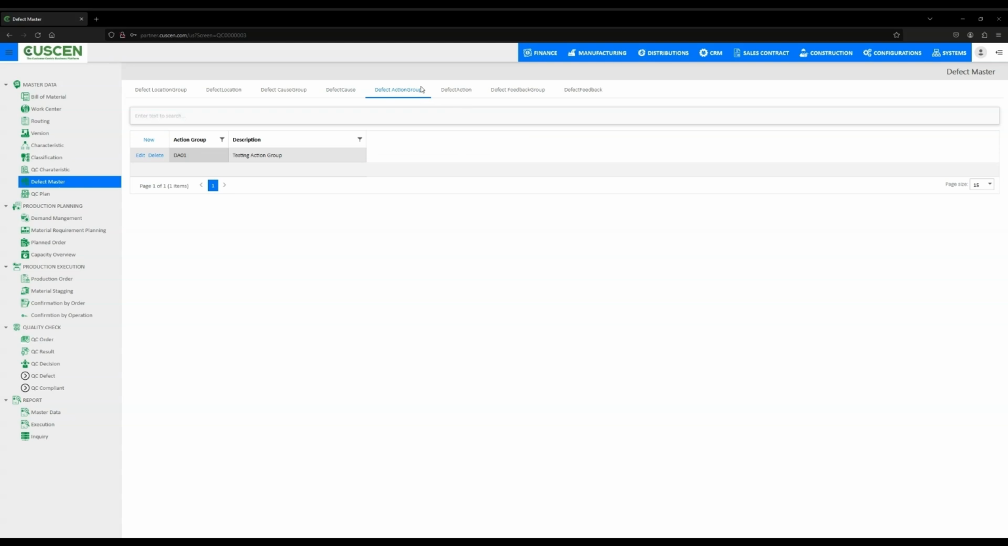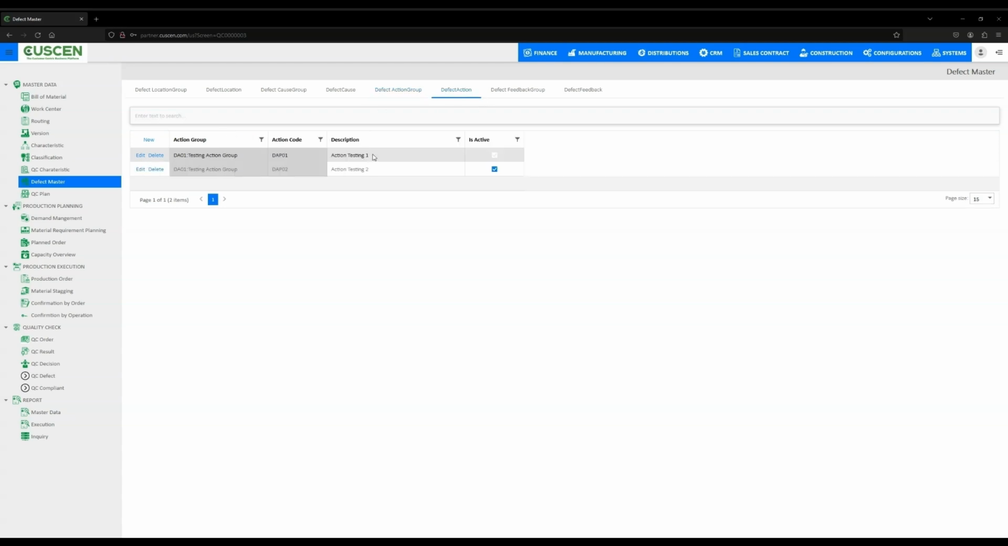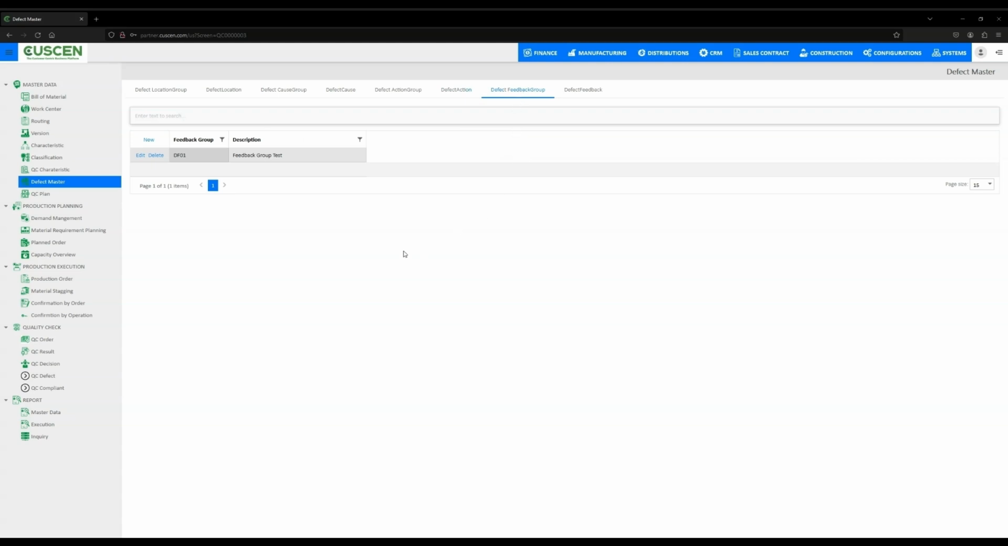In the defect action group tab, we outline the strategies or groups of actions taken to address the defects, like the testing action group. Within these groups, we detail individual actions, such as action testing 1 and action testing 2, ensuring that every defect has a corresponding remedy action. The defect feedback group tab allows for the creation of feedback loops. Here, we set up groups like the feedback group test to monitor and review the effectiveness of our actions.